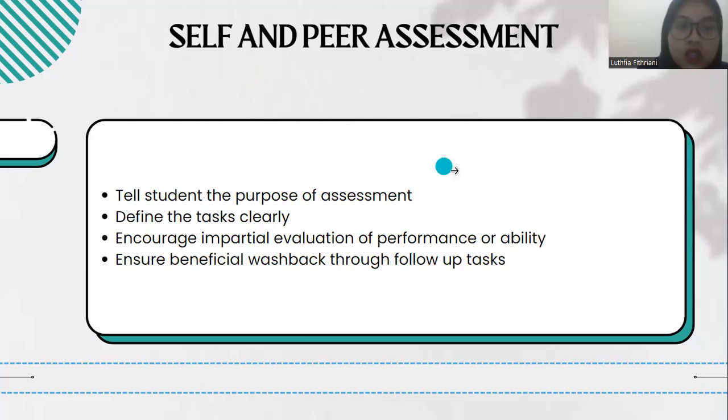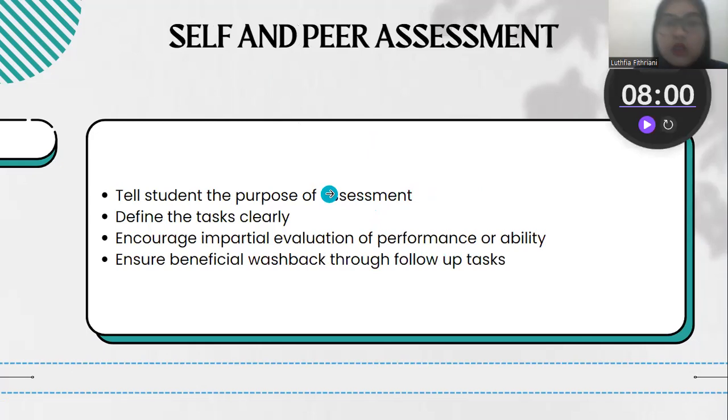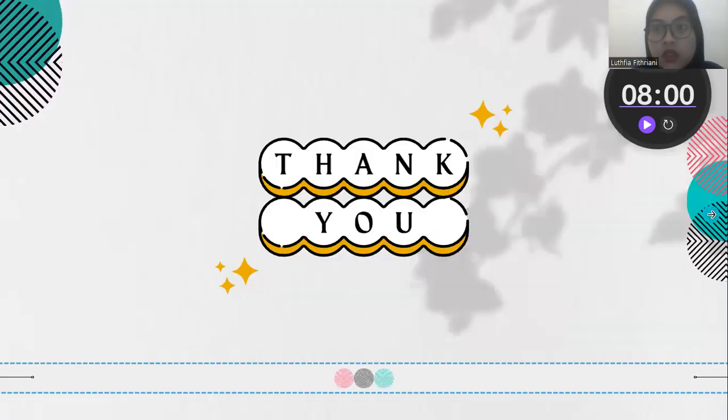Those include: tell the students the purpose of assessment, define the tasks clearly, encourage empathy and evaluation of the performance ability, and ensure beneficial steps through follow-up tasks. So that's all about today's material.